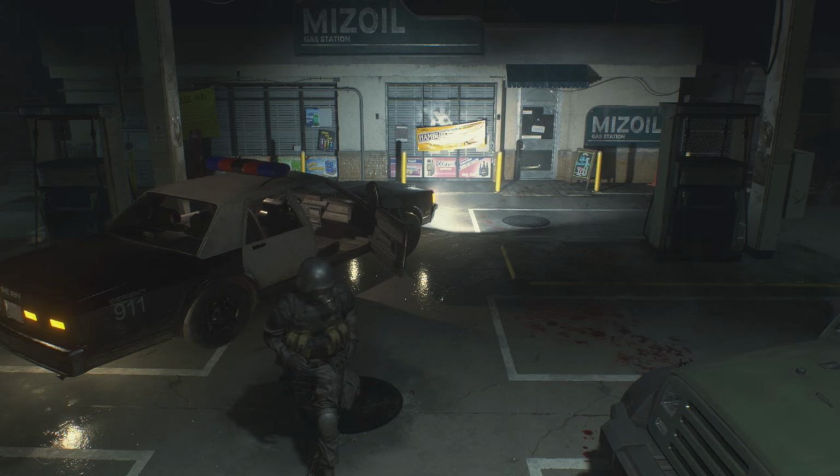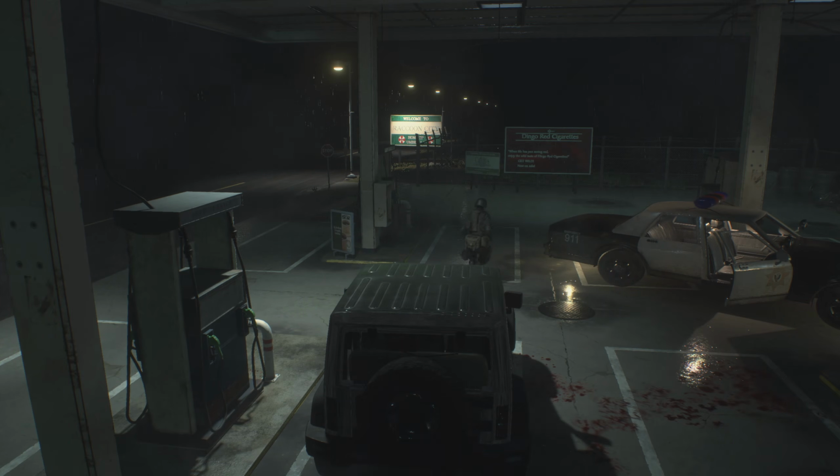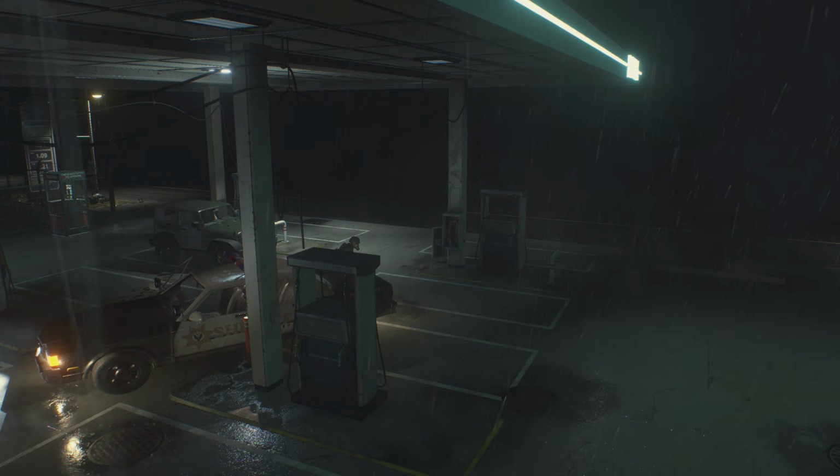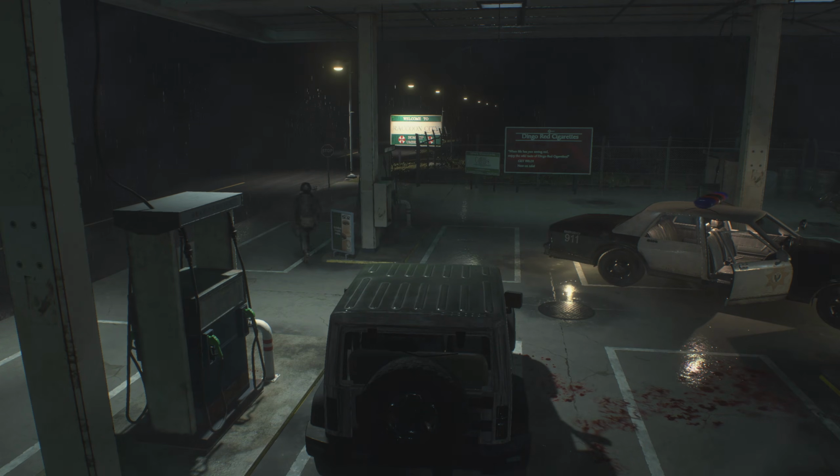And we'll actually get into the police station and showcase everything else that's going on. But you can see the camera does change directions, and based on where the camera's facing, that's where the character's going to be running. So that can definitely be a little jarring.